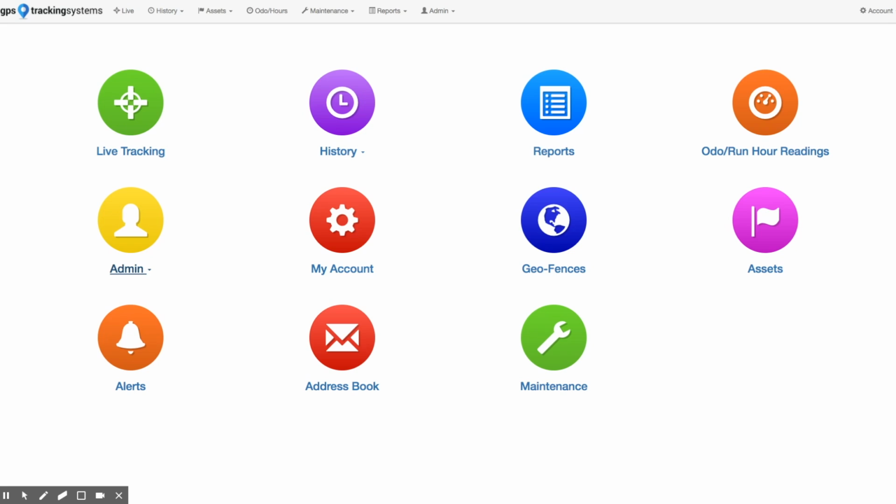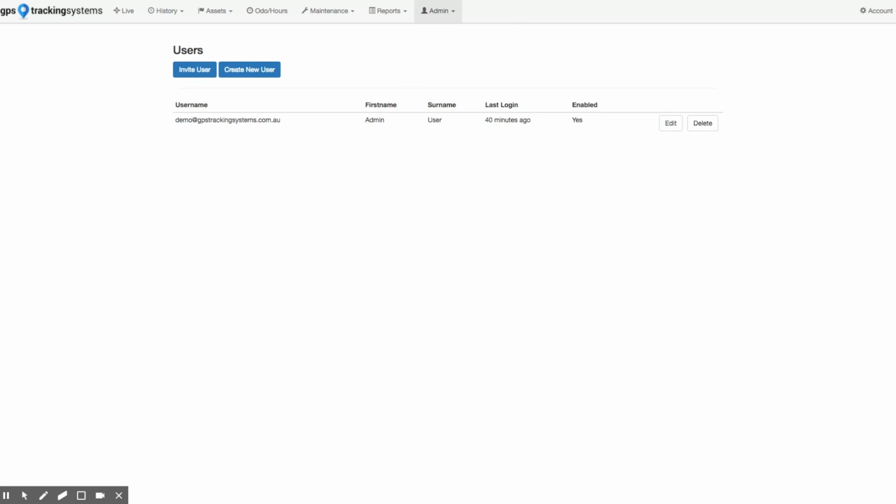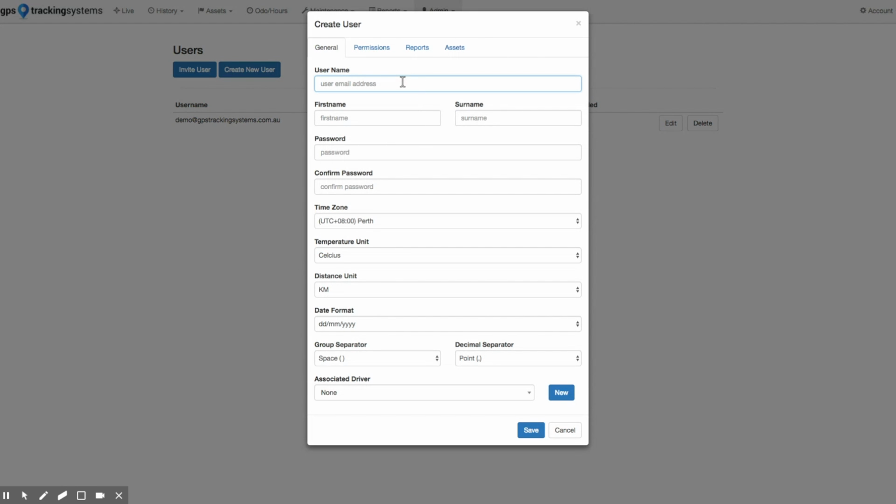So let's get started. I can either access users through the admin button there, or up under the menu bar I can click admin and users. I'll click create new user and I'm going to create a new user, John Driver.